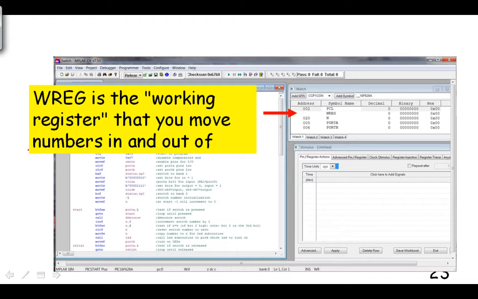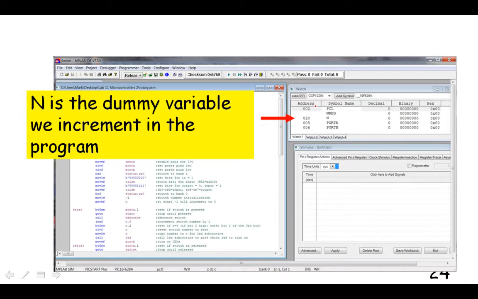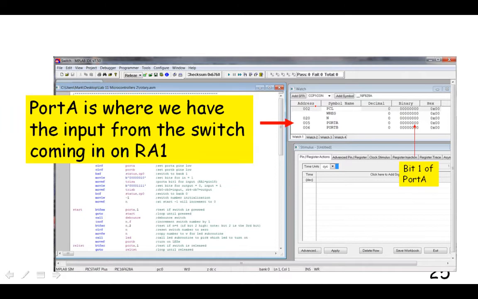The W register, as we've talked about before, is the working register that we're moving numbers in and out of inside the microprocessor. N is the dummy variable that we're incrementing in our program. And port A, we've just chosen to have as our input port, and we're only going to make one of our ports active on the input, and that'll be bit 1. It looks like that's bit 2, but this is bit 0, so the second one is bit 1. So that's the bit of port A that we were going to put our switch on.